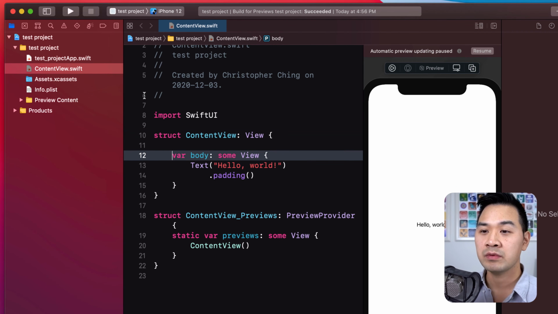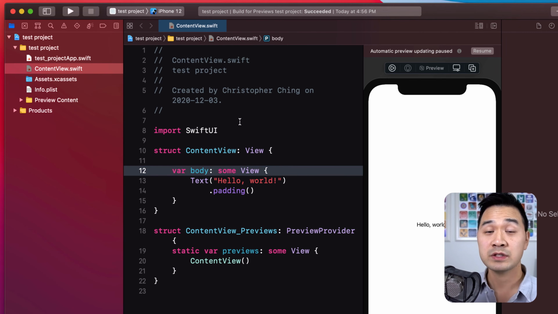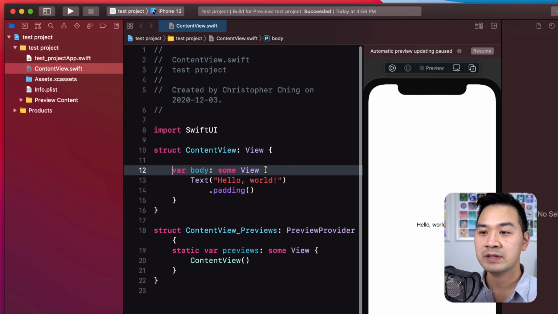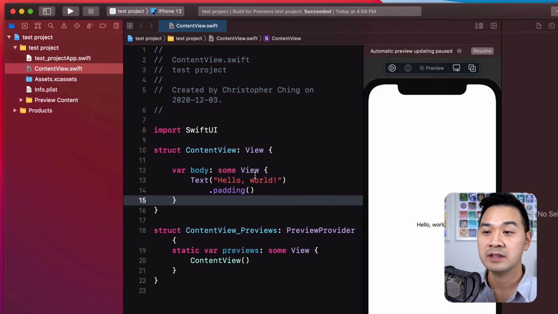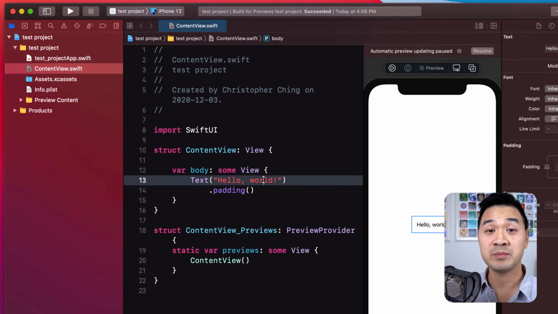Okay, down here, we've got the var keyword. So that's the start of a property. The name of this property is body. Okay, so after that, we've got : and then we've got some View. Now we're going to get to this again in just a second, but you can see that there is a set of curly brackets in here. So that tells you that this is a computed property.